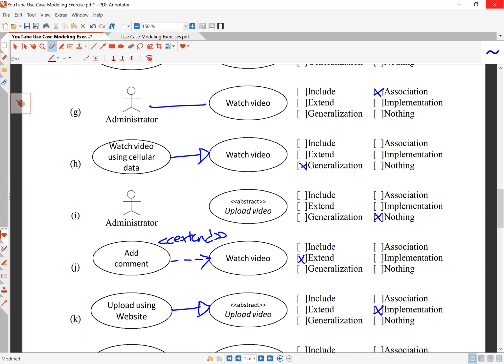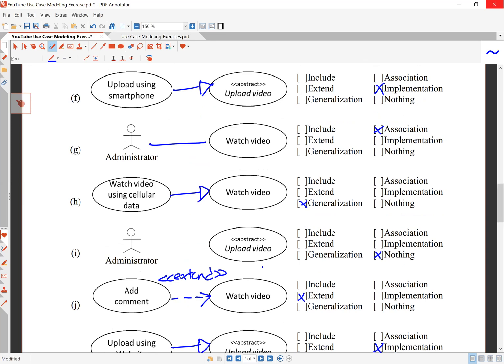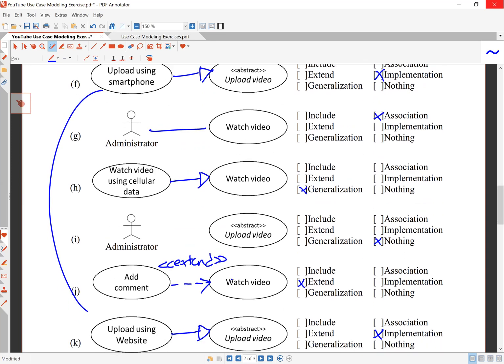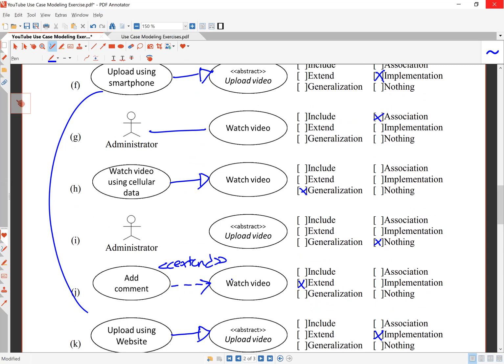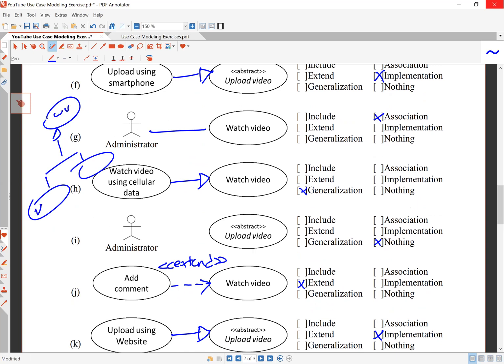Now, obviously, the uploading of the video has some common functionality. This is the same exact question as this one over here, but one was we're using the website and one was using the smartphone. In other words, had I been drawing this, I would have been drawing it as such. This is watch video, and this is watch video using website. This is watch video using smartphone. Because normally we just draw the whole use case diagram in total. This is not the real world. This is just for the question purpose.